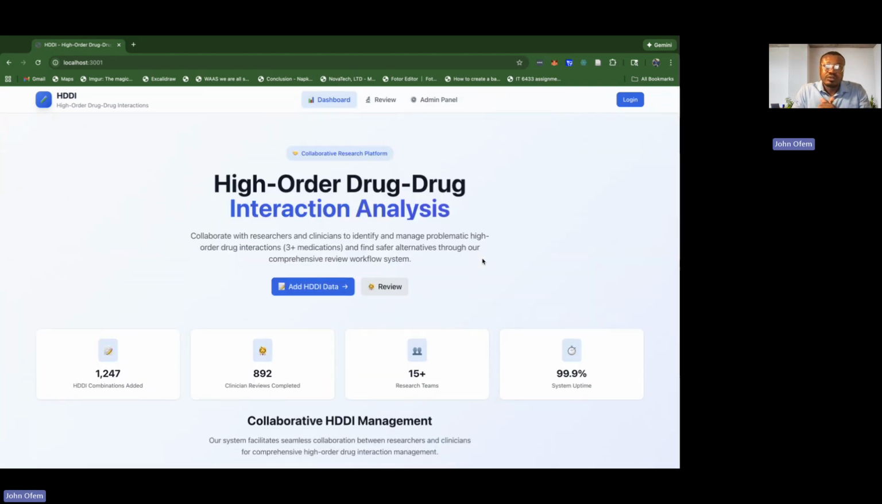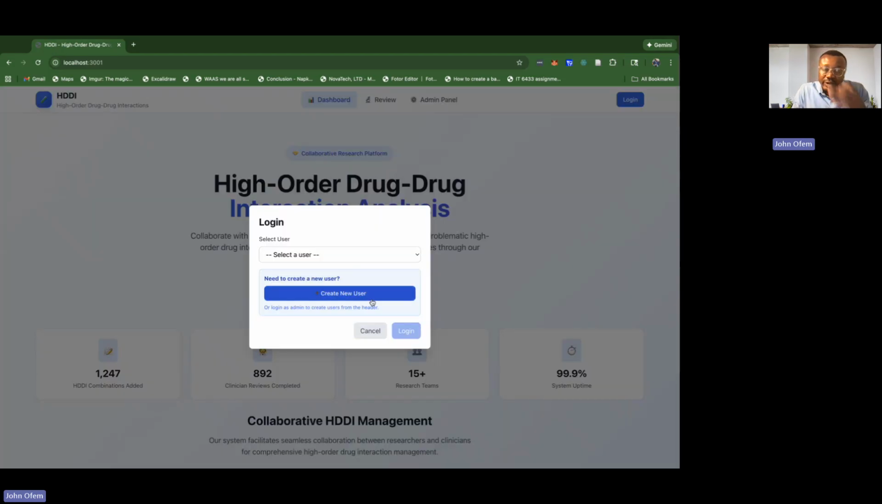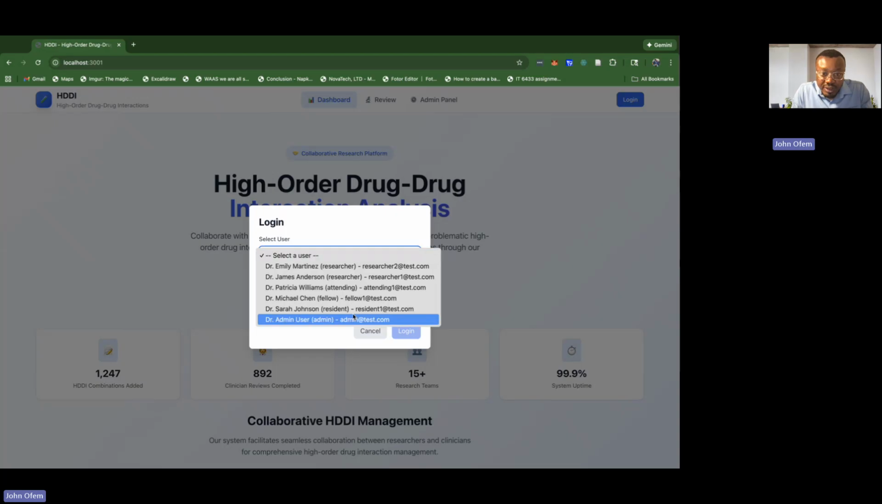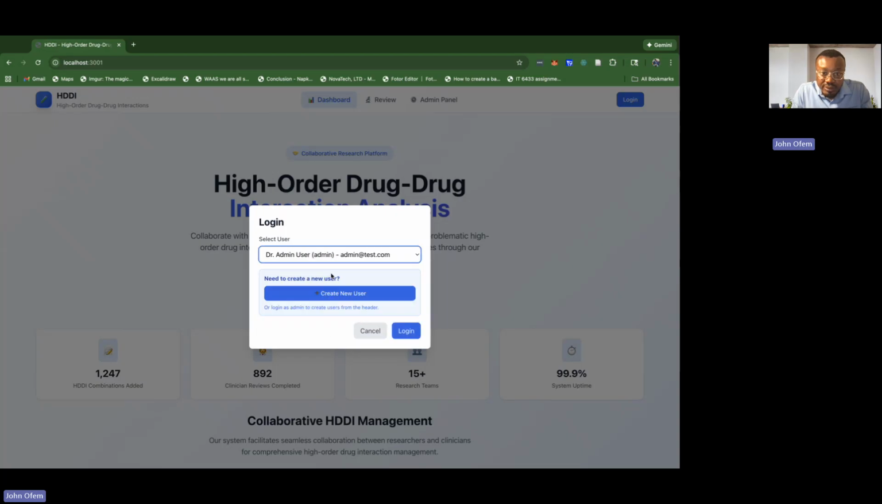This system right now uses the authentication system to log in an admin, a researcher, and a clinician. Each person has a role on this system to play based off of their login privileges. Let me start with the admin. If I click on admin panel, you see that it requires me to log in. So I have an admin here. I'll just log in using this admin.